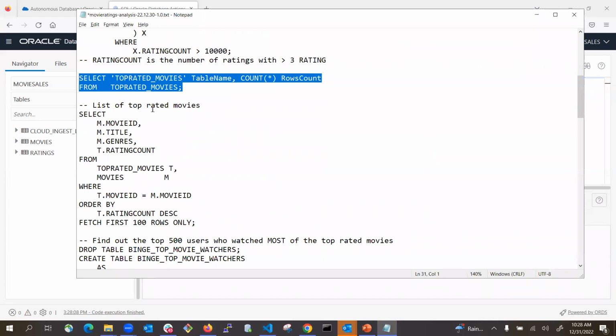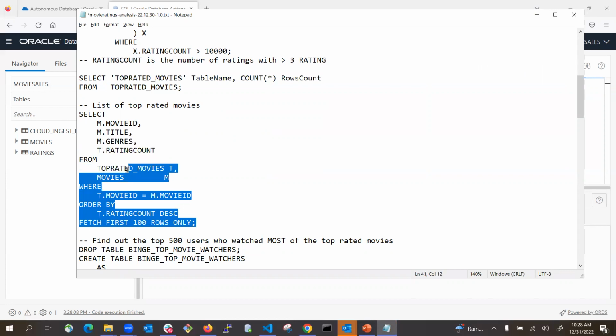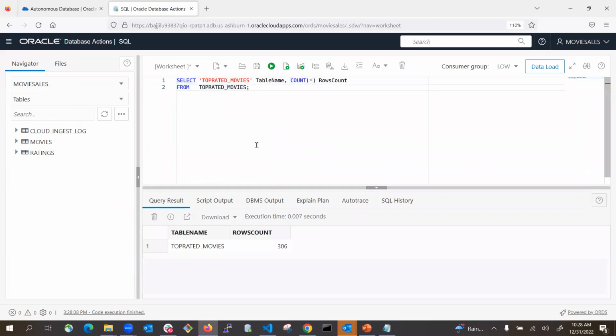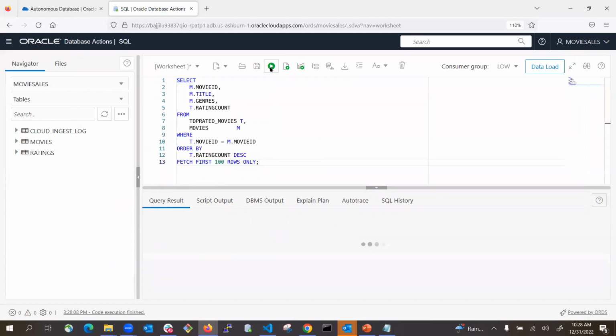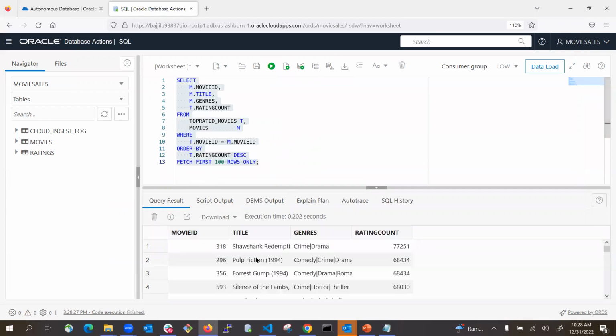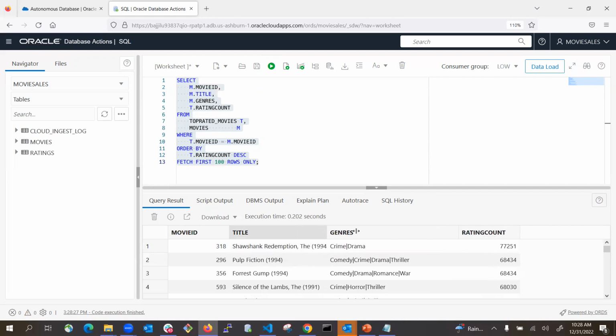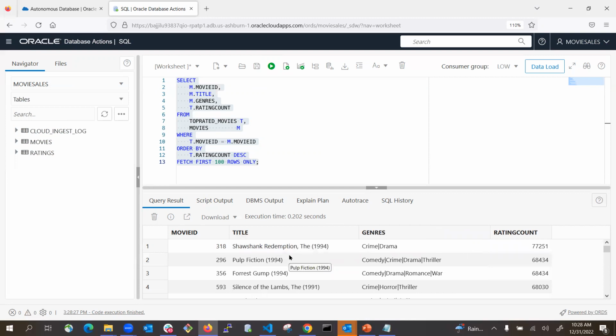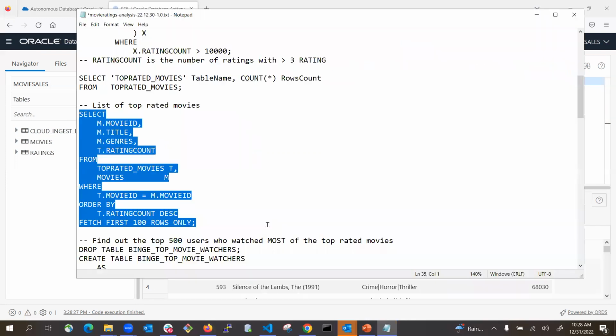Now let's find out what those movies are. Just join with the movies table and get their names. That's what I'm doing here. This is based on the rating count. This was rated 77,000 times, so at least that many people watched that movie. Like Shawshank Redemption. By the way, this is a good movie, I did watch it. These are the top rated movies.